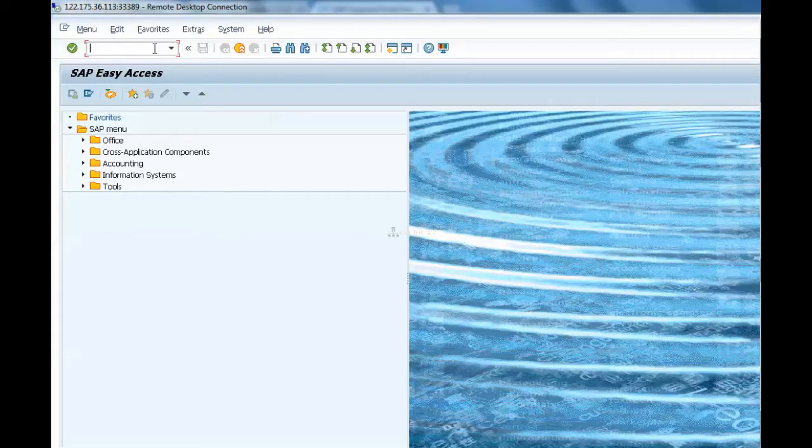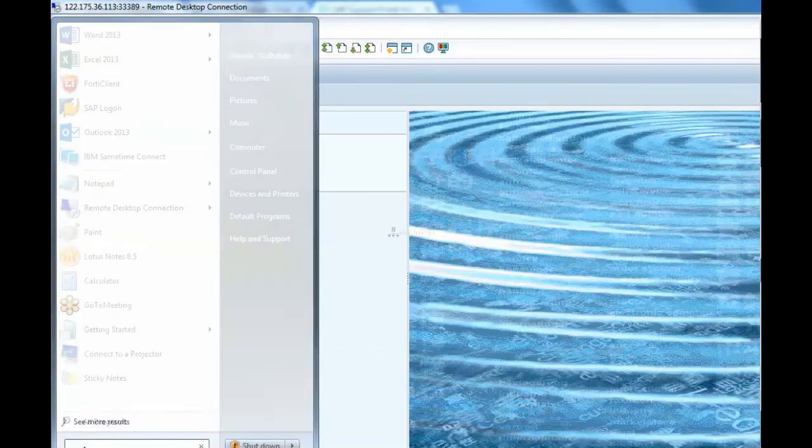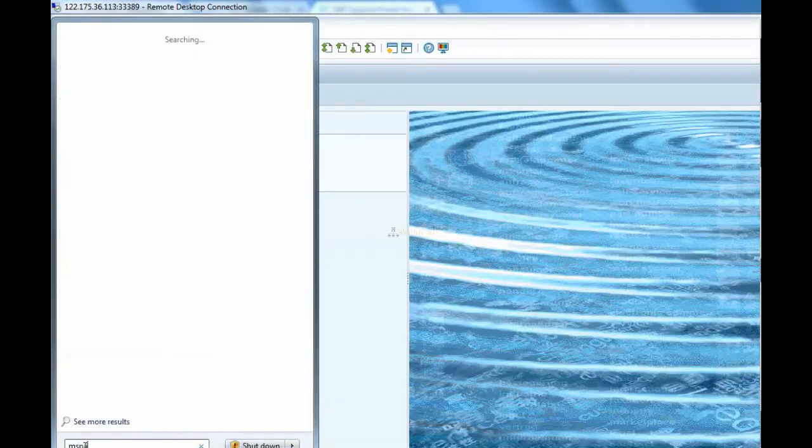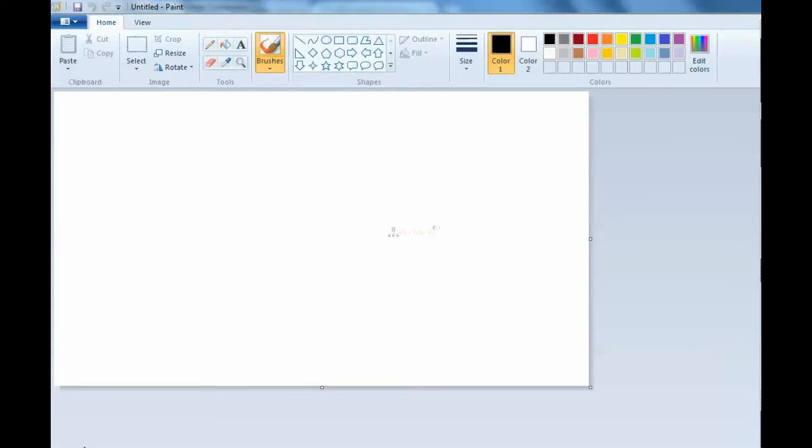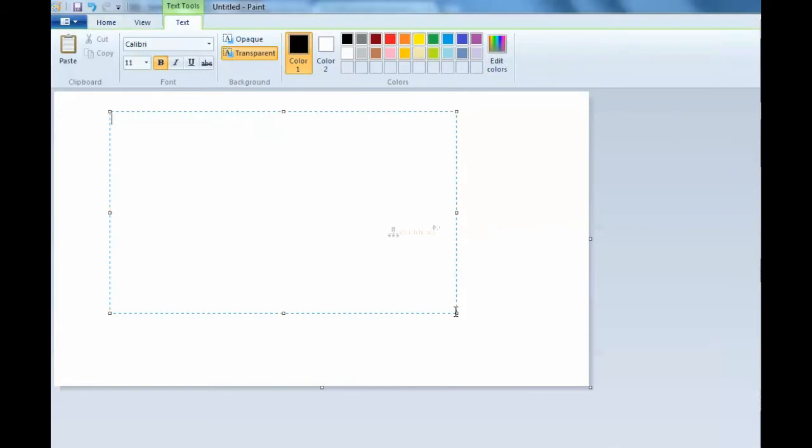So the next concept is operation modes. What is meant by operation modes and why do we need operation modes?